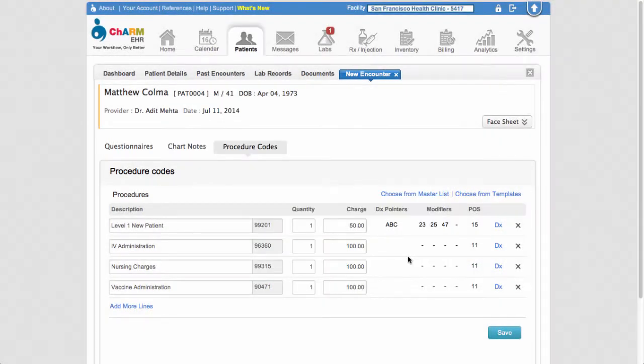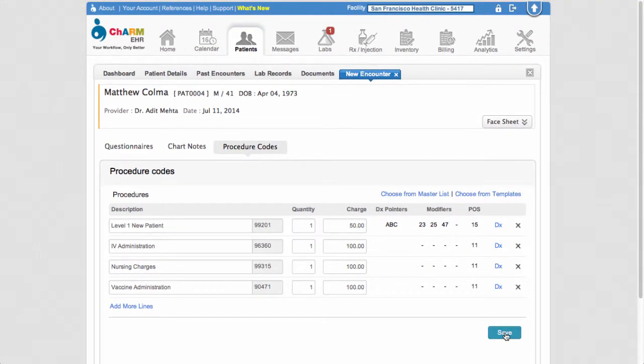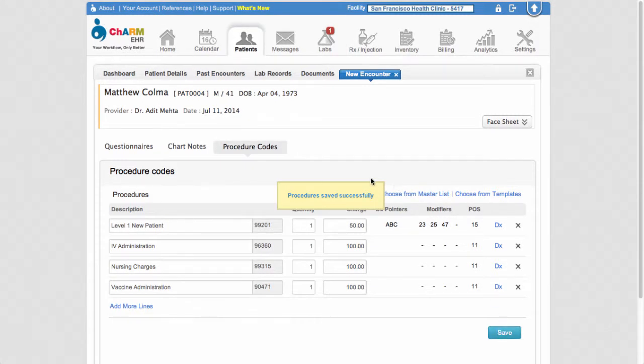Click Update to continue. Once the diagnosis codes have been routed to the procedure code, the DX pointers will automatically be created. All of this diagnosis and procedure code details will flow into the claim and invoice section. Click Save at the bottom to save the information.